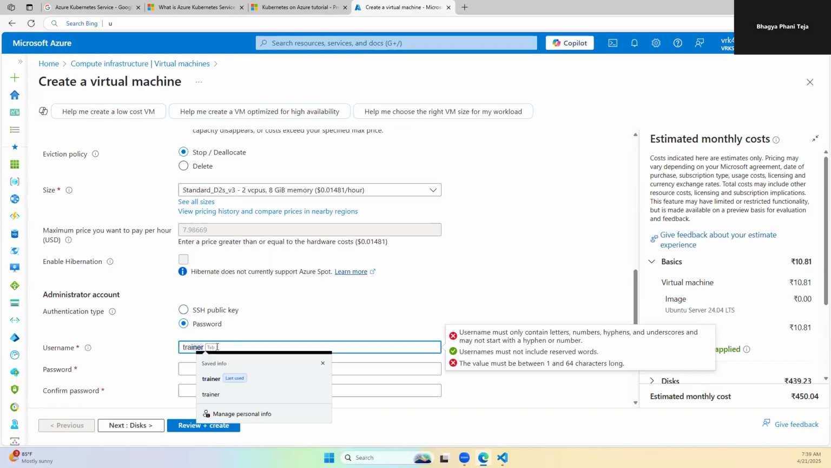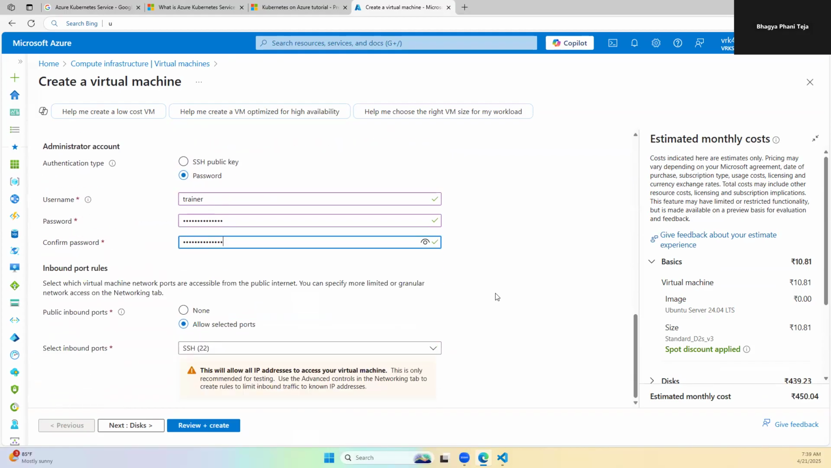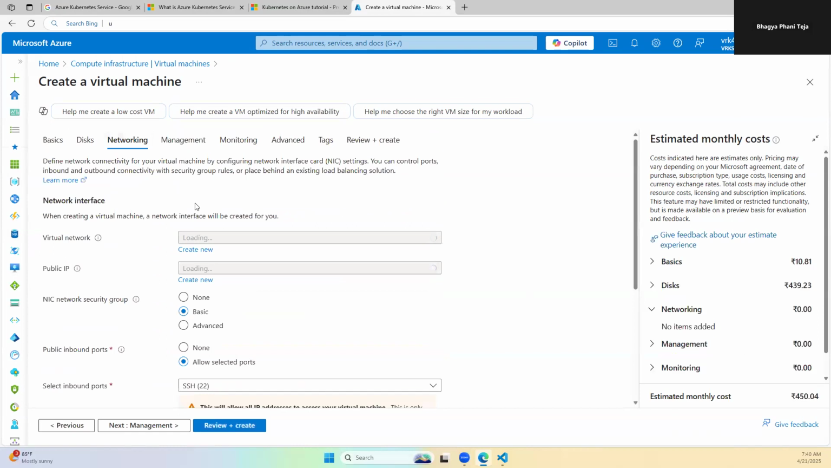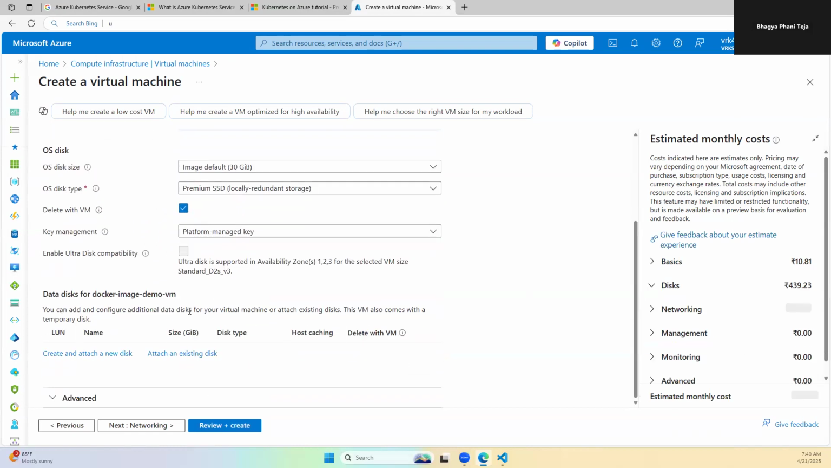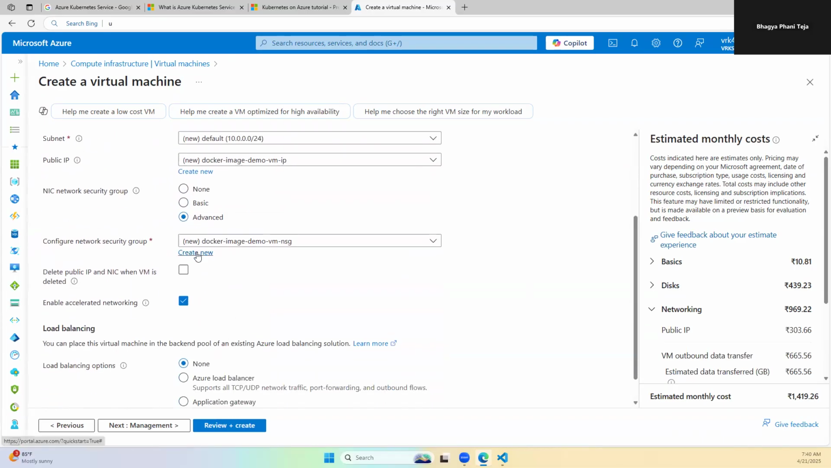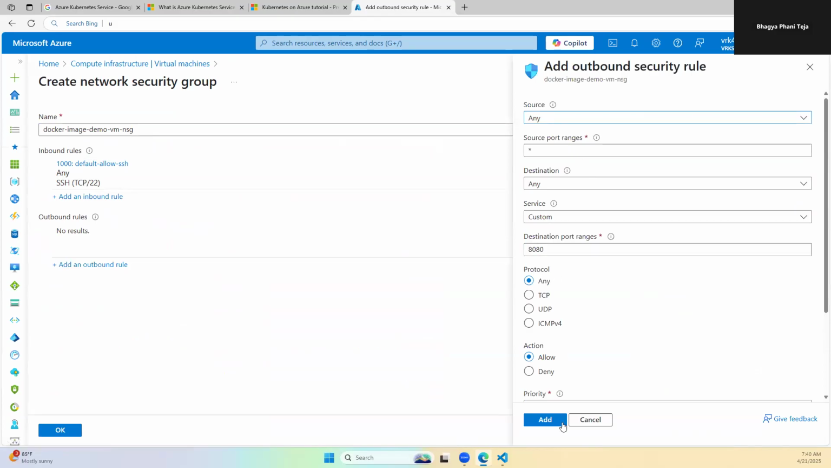I'll create a password, and I'll allow some more ports. How will I manage that? In Advanced, when I'm creating new, I can create an outbound rule for 8080.